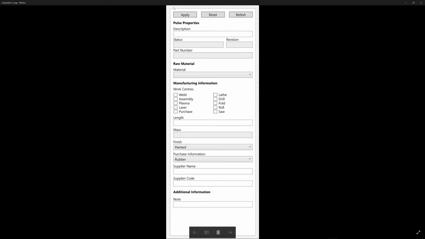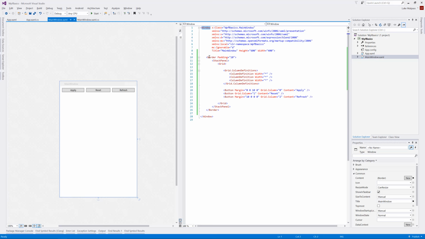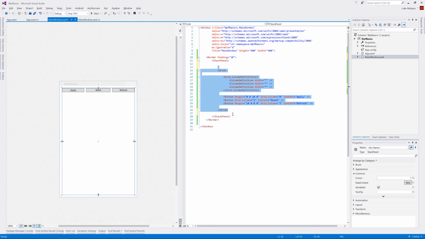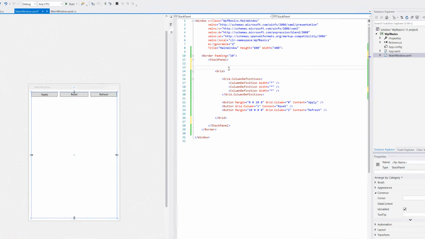Remember the space around it has been the border, which is here with the padding. Then the stack panel is what is going to stack everything down. The first item inside the stack panel is the grid, which holds these 3 buttons. You can see the indentation if you get confused as to where things are. And then you can also do comments inside of here. So like this bit here, this grid contains the buttons.